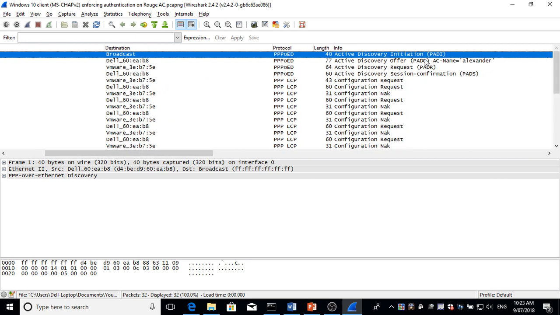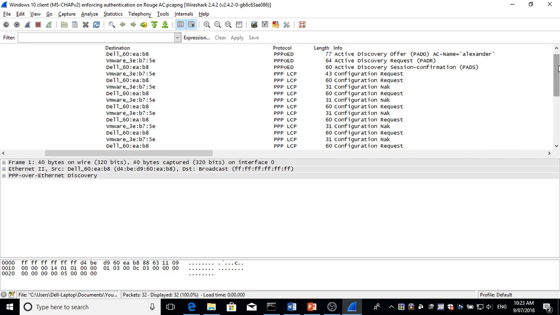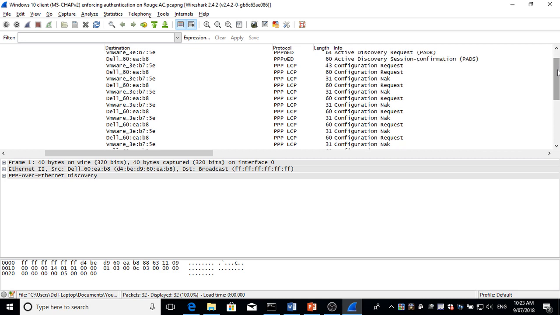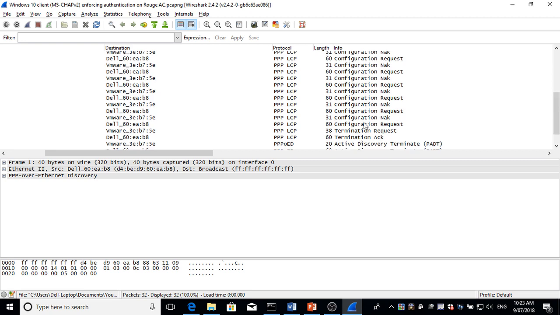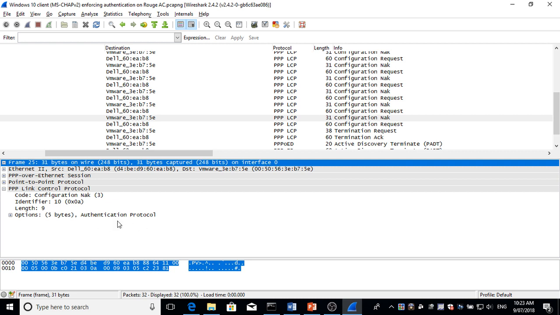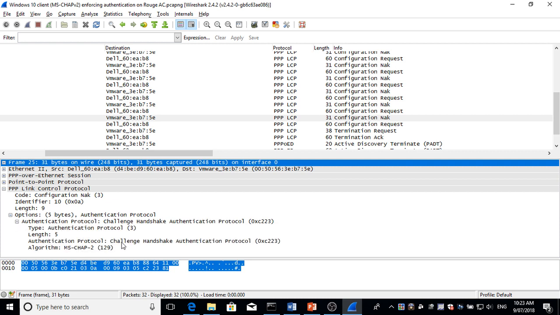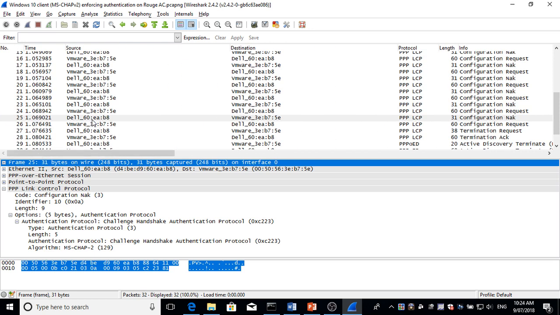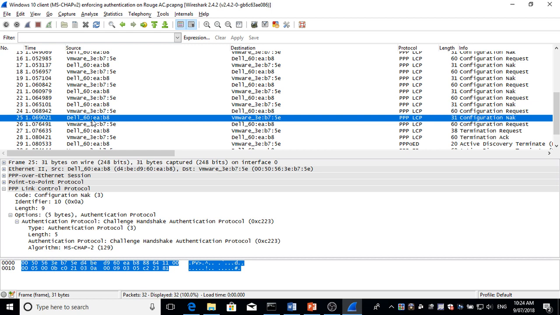What we see here is the same thing, but we're seeing these LCP, and look at the configuration NAC. Now let's click on one of these NAC over here, and let's find out what it has to offer. Authentication protocol, look, the client is insisting on an authentication protocol. We'll see here, authentication protocol, Challenge Handshake Authentication Protocol, and we can see algorithm MS-CHAP2. This means that when you set MS-CHAP version 2, the client, which is the Dell, will say, no server, I want to authenticate through MS-CHAP version 2. And if you don't like it, I will hang up.